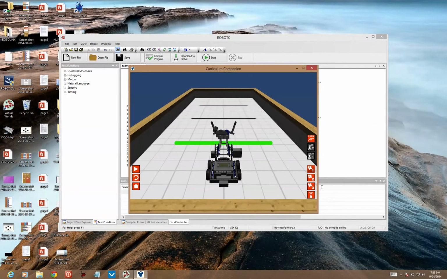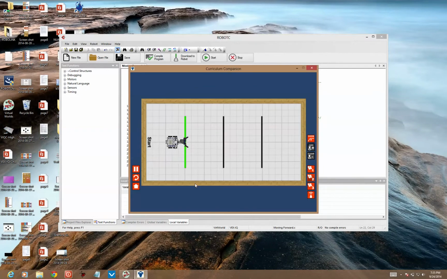So here we go. I can take a look at it from forward. It shows the green line as my target. Looks like I didn't get very far, and so I'll have to go back into my code and add some more lines. This challenge gets you going forward, back, to the next line and back, to the third line and back, and that completes the challenge.